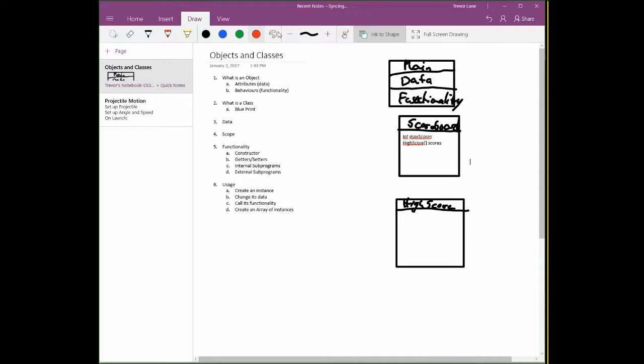Let me draw another line here, and the line is going to come across like that. Down here is all the different behaviors or functionality I'm going to have for scoreboard. I'm going to leave that blank for right now because we're going to come back to that. There's actually going to be a lot more there than I made space for. High score is the most basic version that we're going to deal with here.